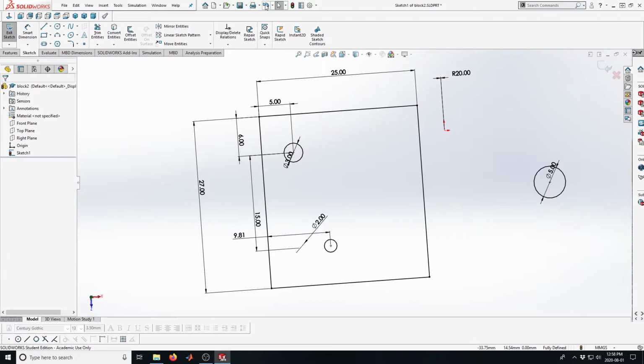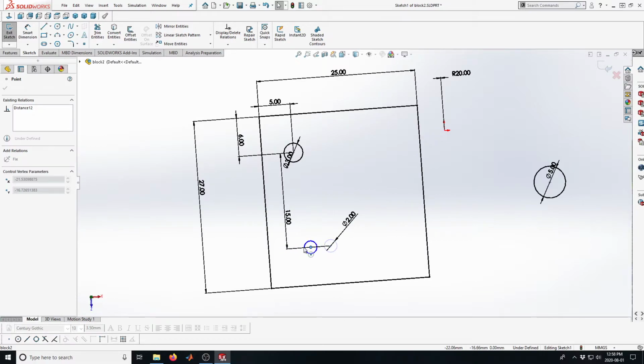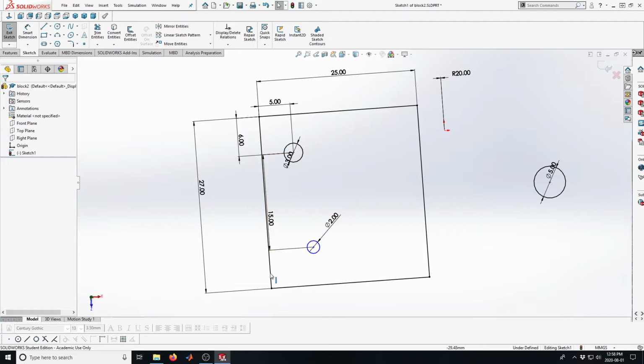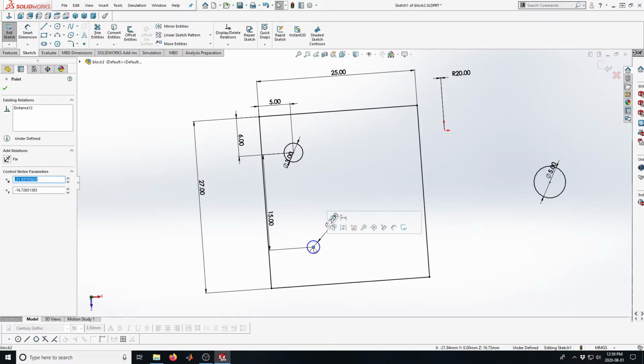I'm just going to undo that dimension. That dimension, I'm going to delete that. So this is back to being flexible again for us. All of your parts in a sketch have relations. So for instance, I can pick that point and it shows me the existing relations and that it's underdefined.